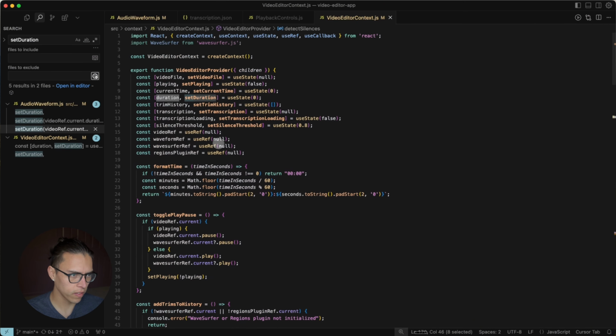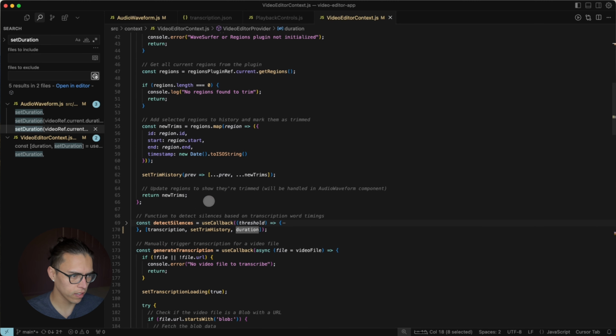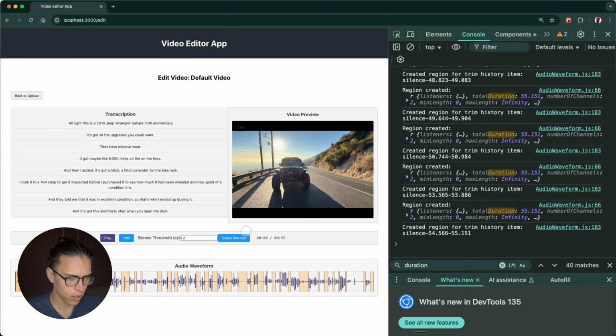So even though the state of the duration was changing, this callback hook wasn't updating with the new duration value.